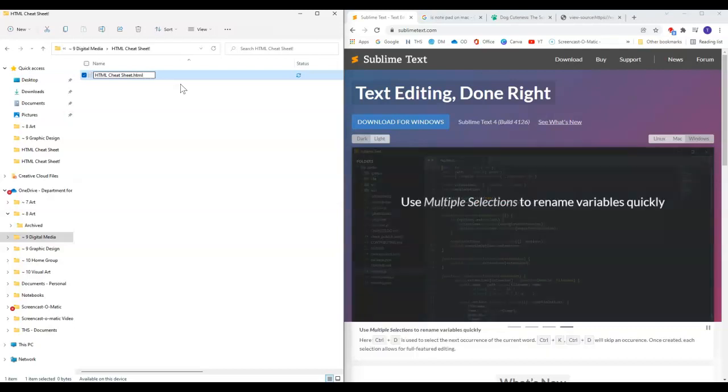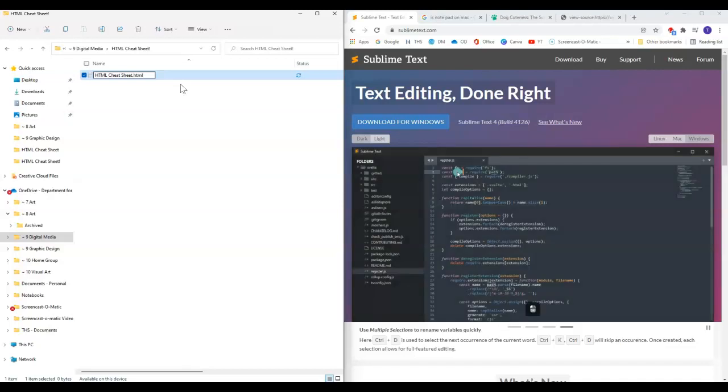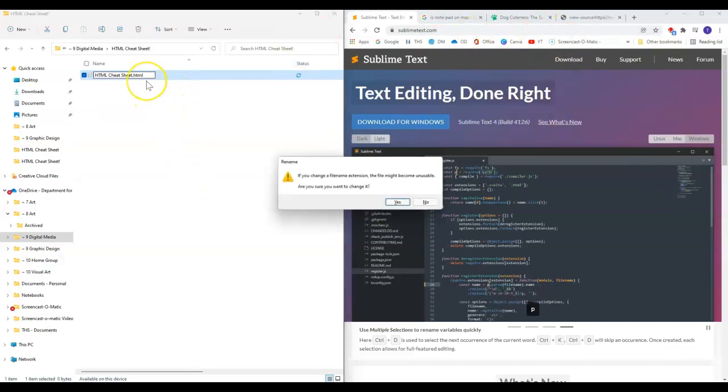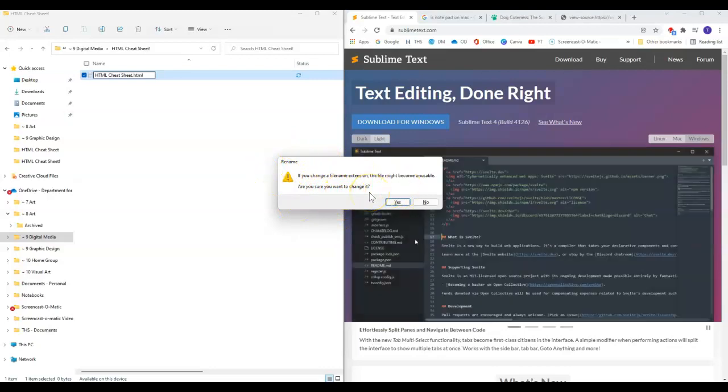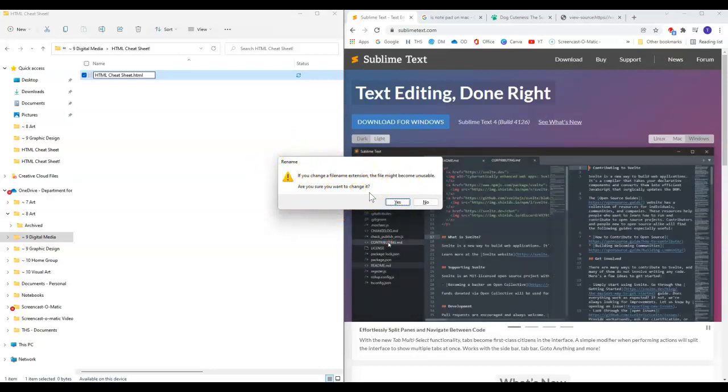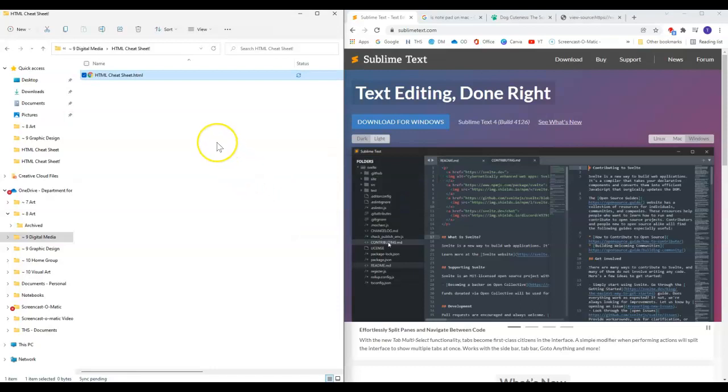Now, this is a crucial step because if you don't change the file type at this point, then you will not be able to open this file in a browser. If you do not see the pop-up warning you against renaming the file type, which we want to press yes to because we do want to rename it, we need to change some settings.